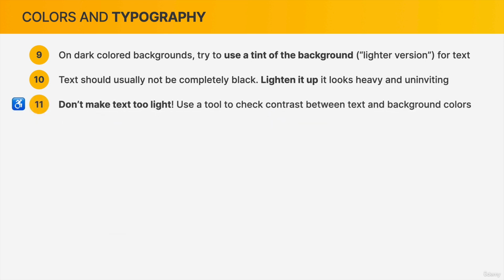Now finally, and this one is important for accessibility reasons, is that you should never make your text too light. Okay? So a few years ago, it was a huge design trend to have this really light gray text, for example, on white background. And this was really hard to read for people who don't have perfect sight.